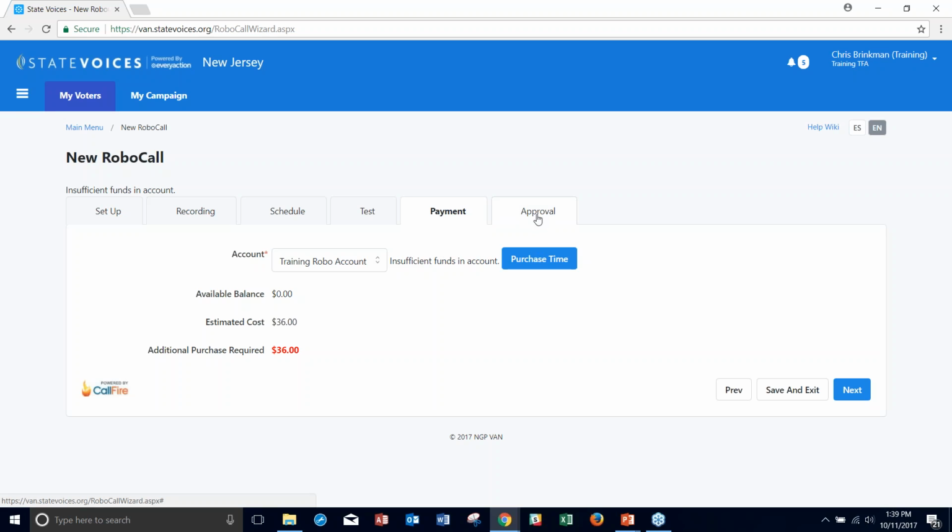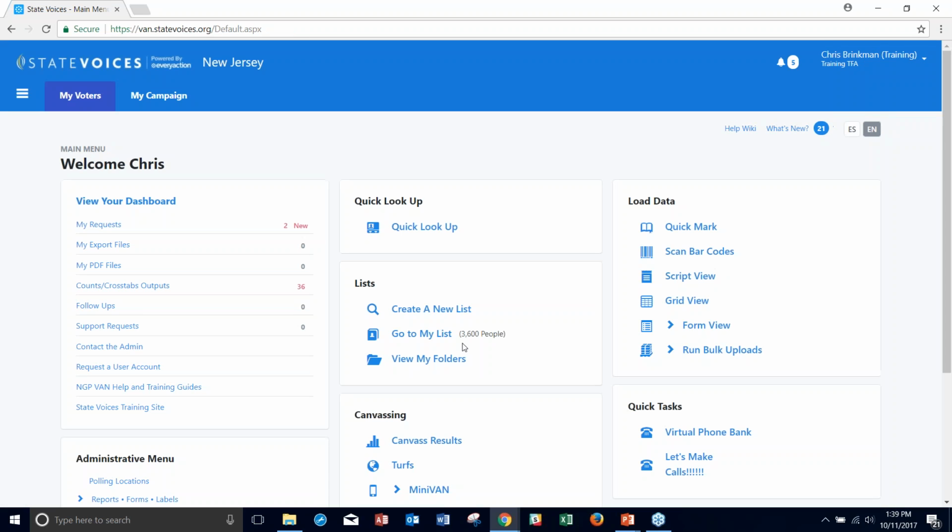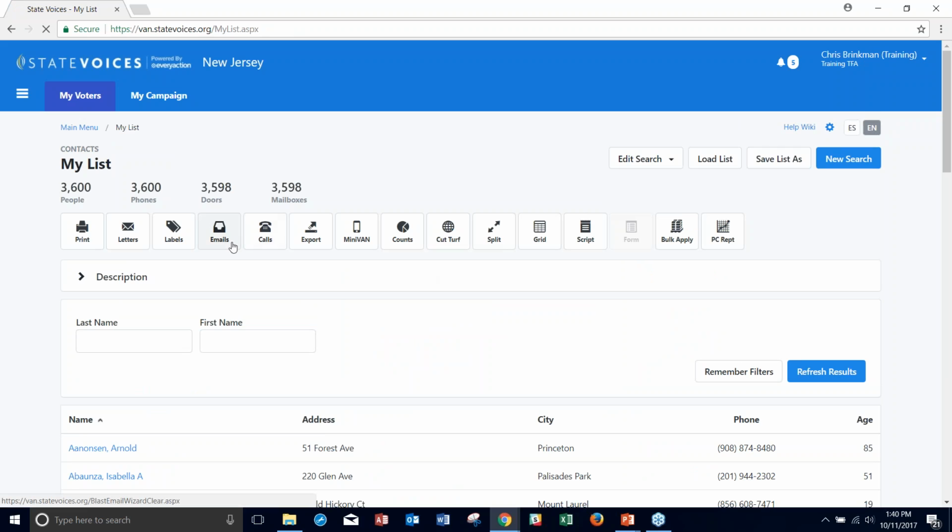It's the same thing as before. So this will start to get a little bit repetitive here. So again, you just choose the account, pay for it, go to approval, read through the terms and conditions, agree, and then it will go out at the time that you designated. You don't need any volunteers other than maybe one to record a message. Pretty straightforward there. Let's go back into our list.